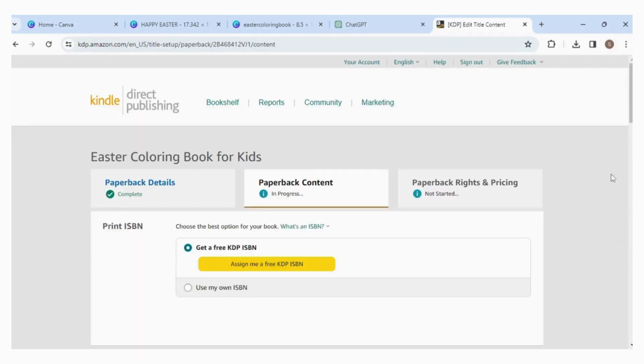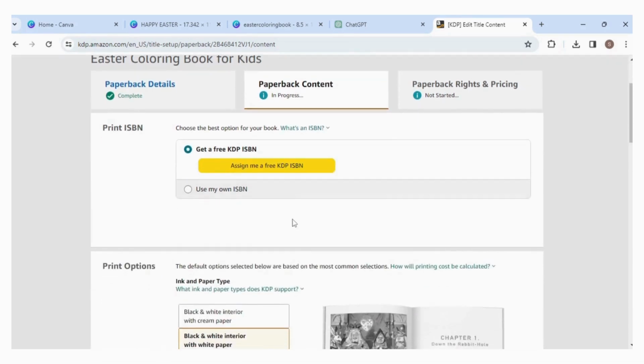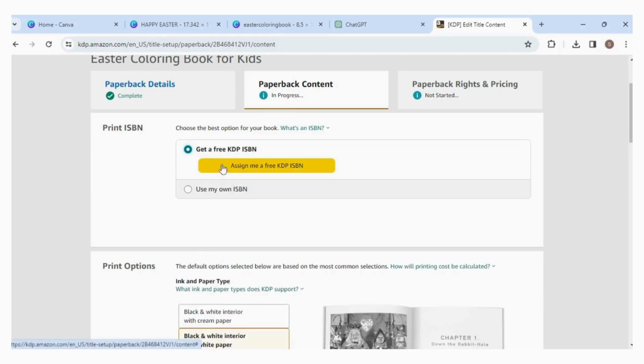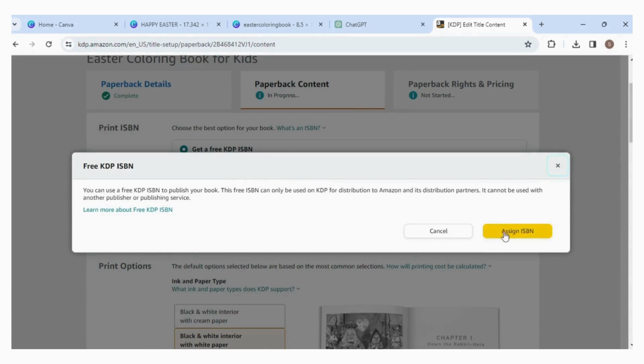Okay, here we will add an ISBN for the book. You can get a free one from Amazon, which is only valid on the Amazon website, or you can use your own. Since we are only going to sell this book on Amazon, we'll choose the free ISBN.